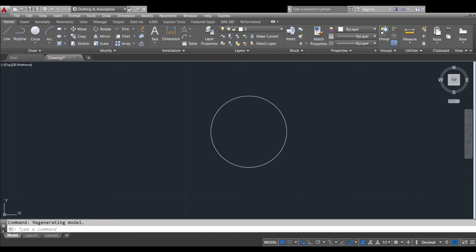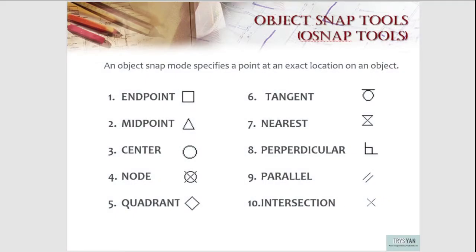And then before we proceed to our draw commands, we can also discuss the object snap tools, wherein these tools are also essential because they specify a specific point that you want to locate in an object, no? So let's go to PowerPoint.